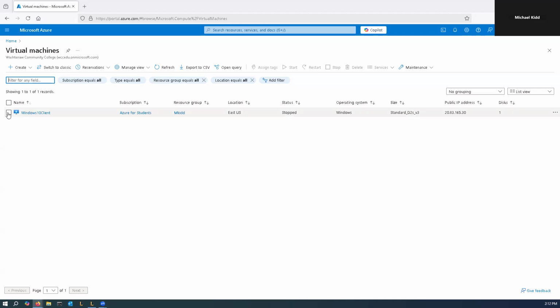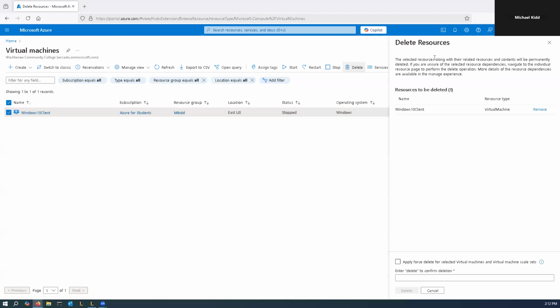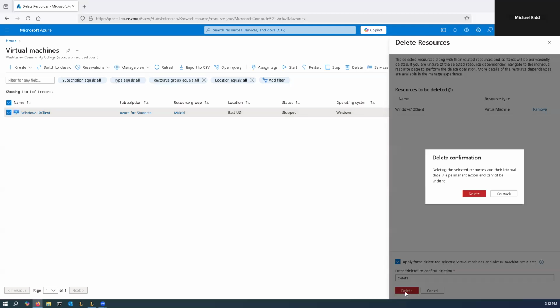So we can click on the checkbox here for the Windows 10 client and come up here to delete. A little option will pop up here, and it will show the Windows 10 client virtual machine that we want to delete. Notice that if we had multiples, you could have a whole list here of virtual machines, which is kind of nice. You can delete a bunch of them at once. We click on the checkbox to apply the force delete for the selected virtual machine, and then we have to enter the word delete into this box before we're able to actually delete the virtual machine.